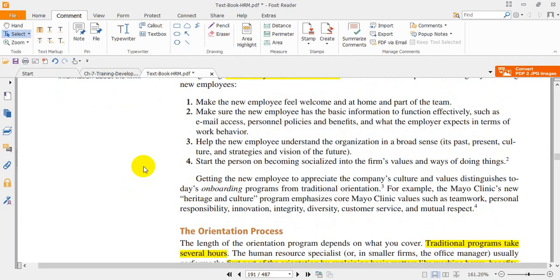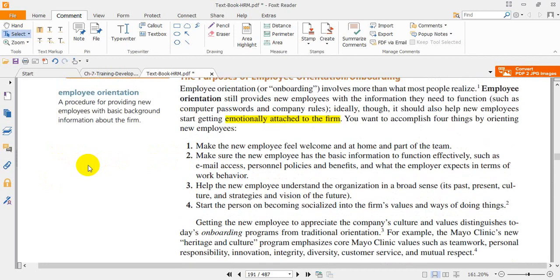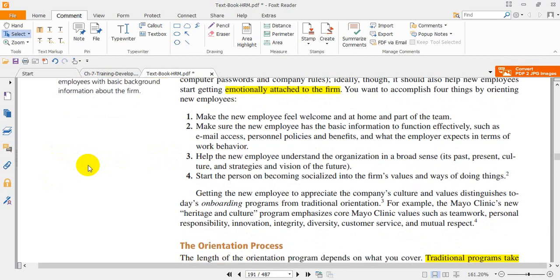We also help the new employee understand the organization in a broad sense, its past, present, culture, strategies, vision, mission, and the future. We also, by the orientation process, start the person on becoming socialized into the firm's values and ways of doing things. These are the 4 things to be accomplished by orienting new employees.